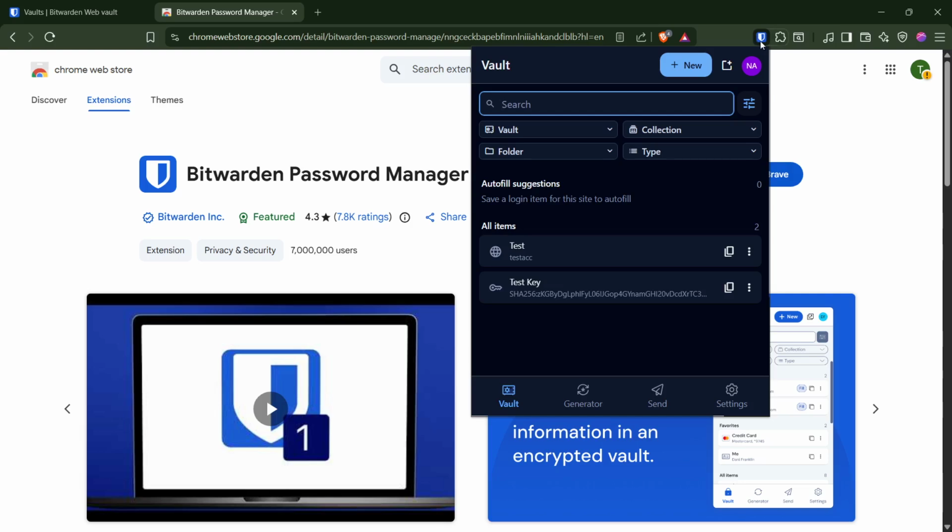To start using it, just click on that icon. If you already have a Bitwarden account, you can log in with your email and master password. If you don't have an account yet, you can create one directly from the extension by clicking Create Account in the pop-up.